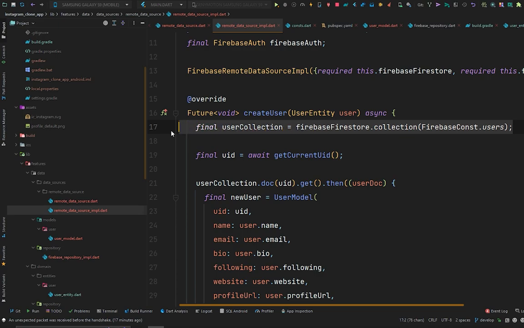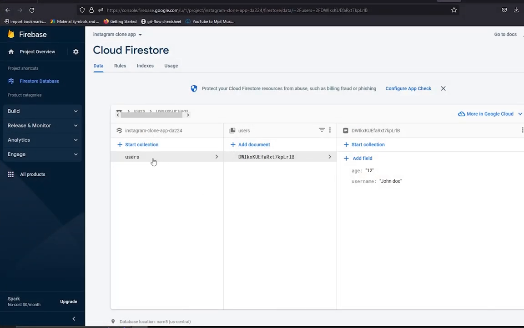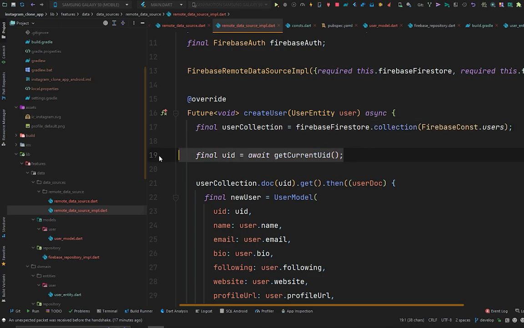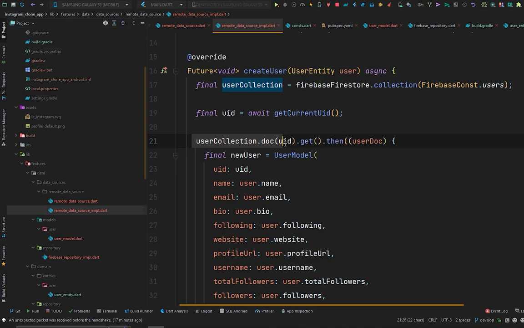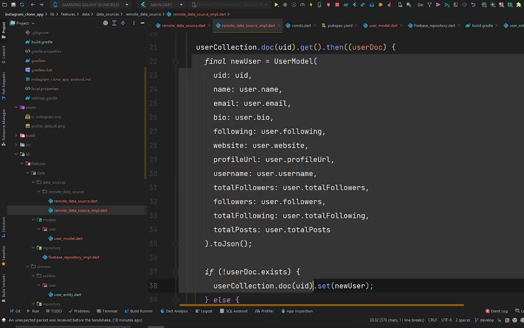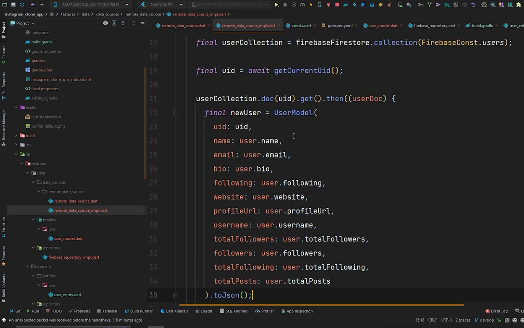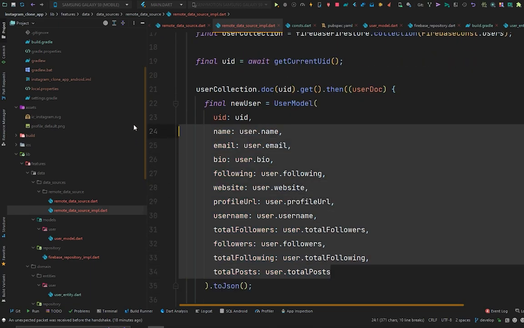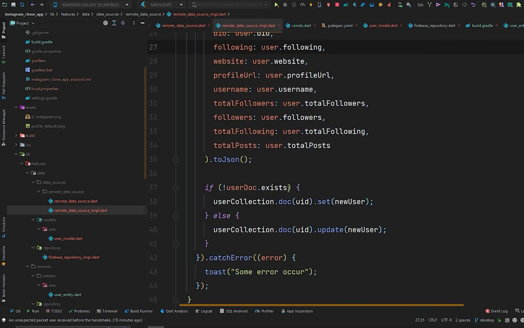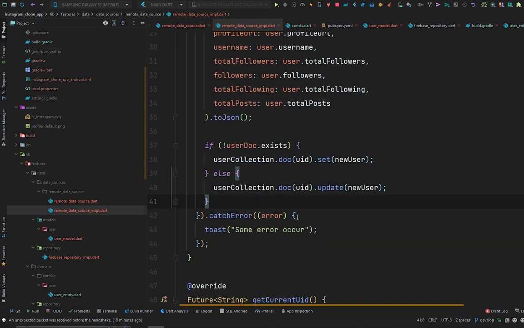So first we are accessing the user collection just like this, user collection and the current UID of the user, which will be implemented in a while, and this user collection .doc, and on that current UID we will get this user, and then after this, when this process completes, we have created the new user, which is a variable. Like this will be the data of the user, and then we are checking the condition. If the user doc does not exist, set it, and if it already exists, just update it, and if there was some error, show toast some error occurred.